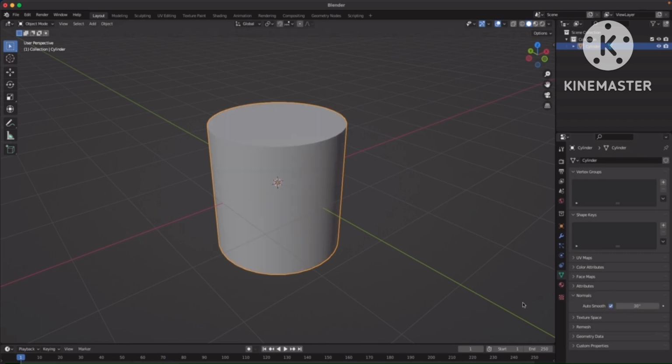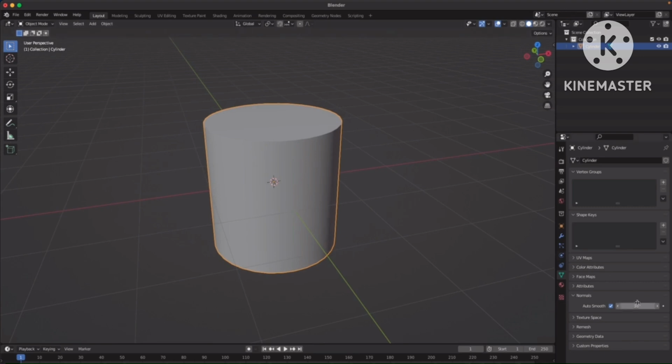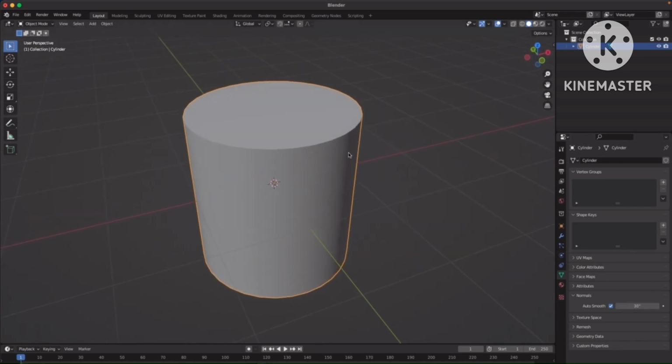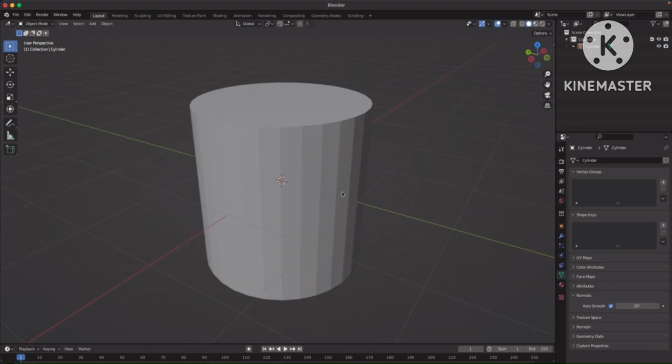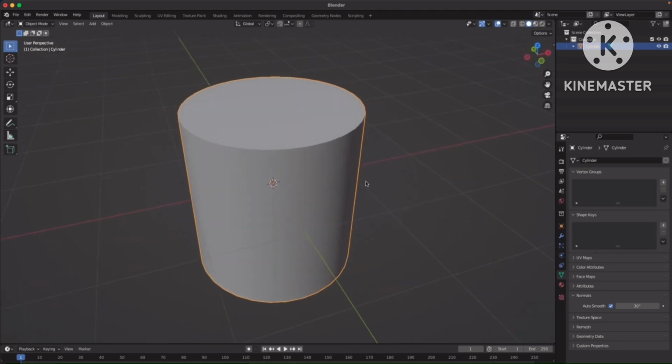And if you tick this, it will actually work out the angle of these different edges. So this is a little bit more advanced, but I just want to show you guys that it is possible to shade smooth something that's got hard edges. Now, if I right click and shade flat, you can see that's the original way it looks. And if I right click and shade smooth, it's just going to smooth the side.